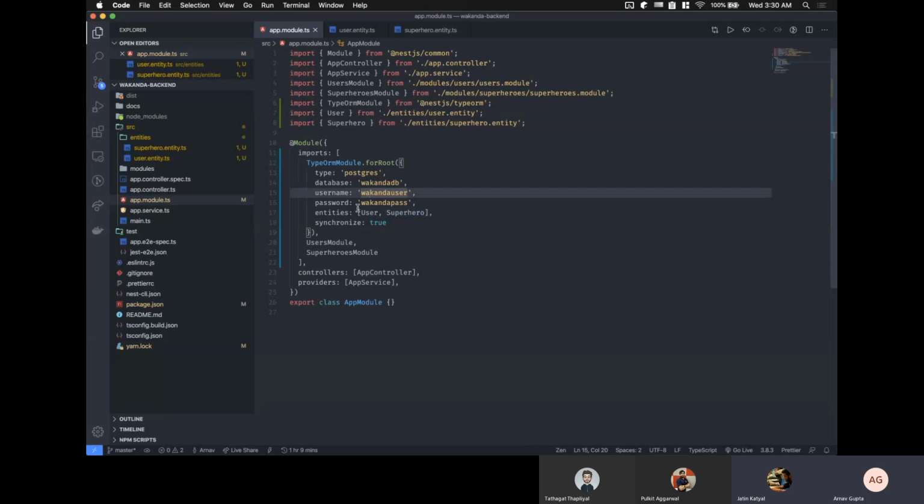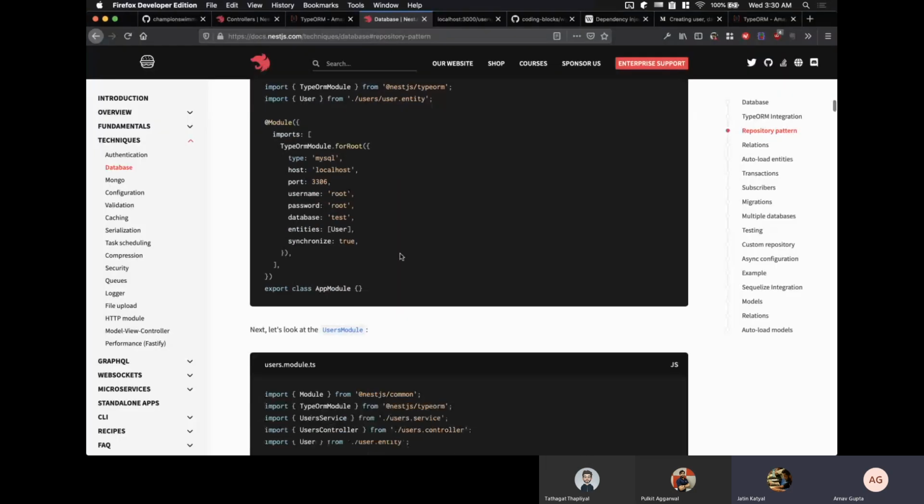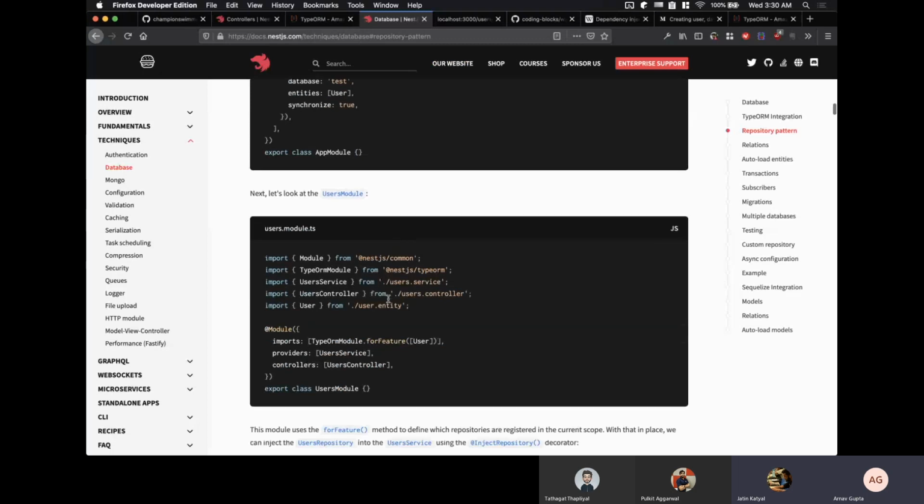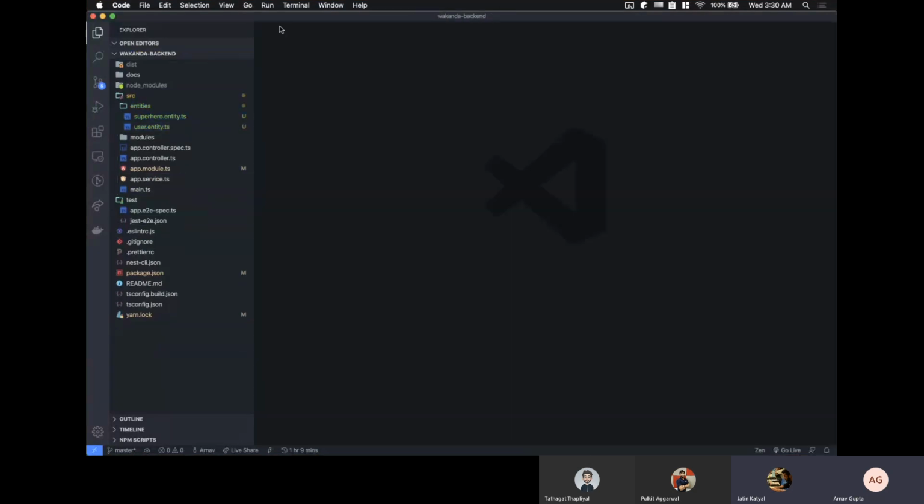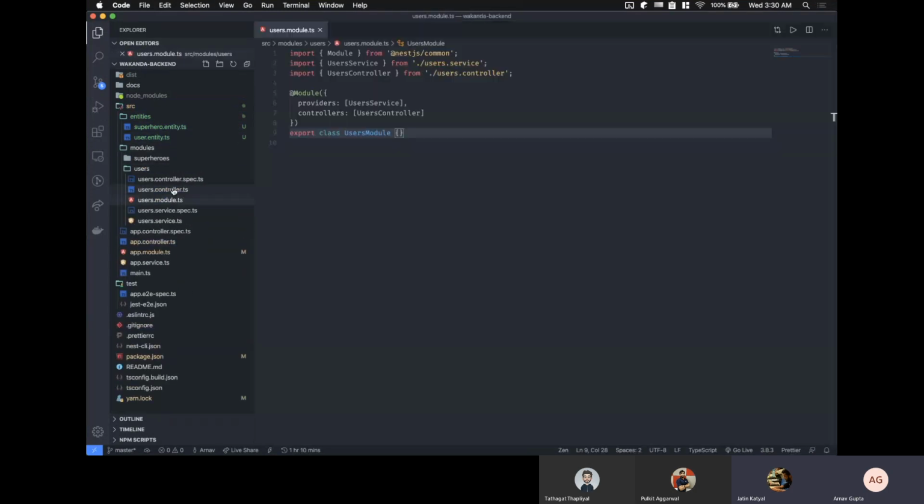Then after that, for every module, we have to tell what entities it depends on. For example, the user module depends on the user entities. So inside the user module, we will have to add this here inside the imports.